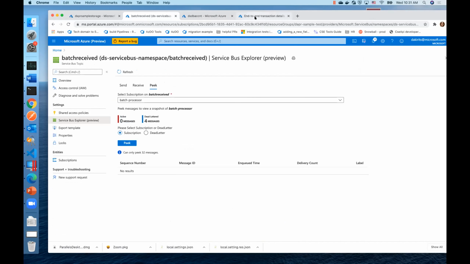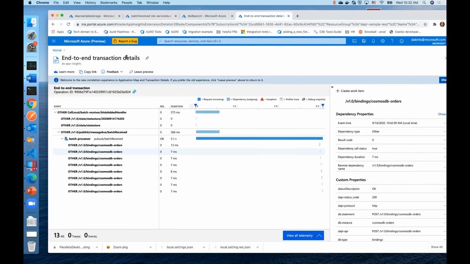And I also want to show you the end-to-end tracing using Dapr. So here I have already opened one of the end-to-end transactions. And here we can see how a request propagates through our microservices. So this is the call to batch receiver to notify about a blob being created. This is batch receiver calling Dapr state URL to get and update the state.